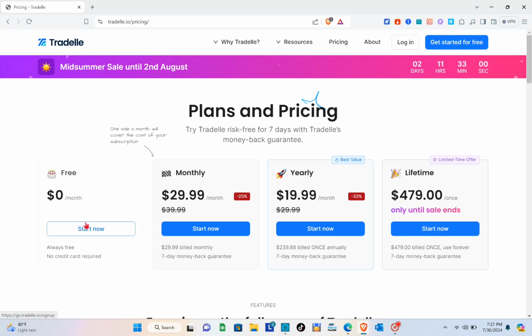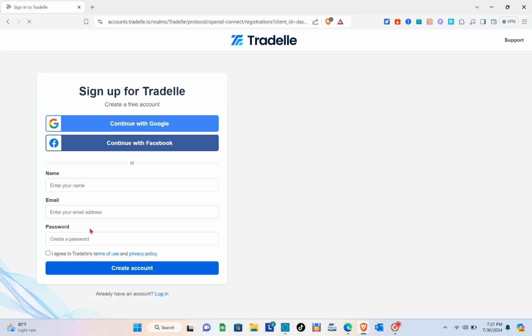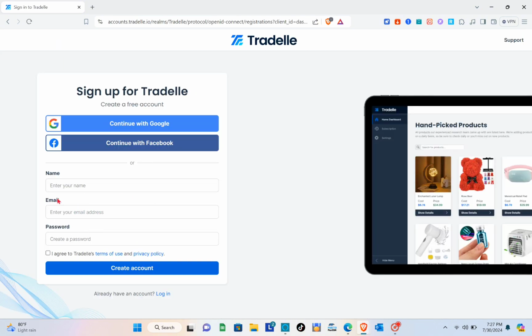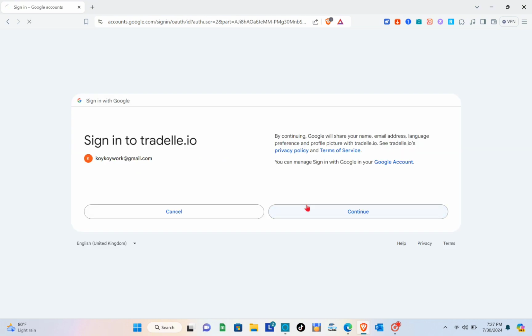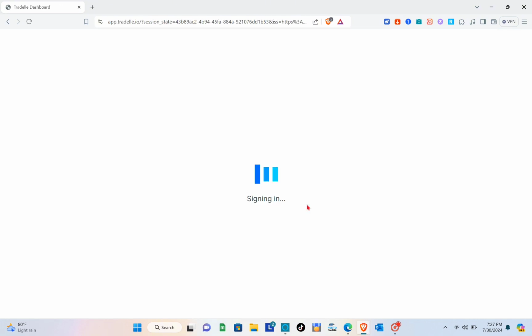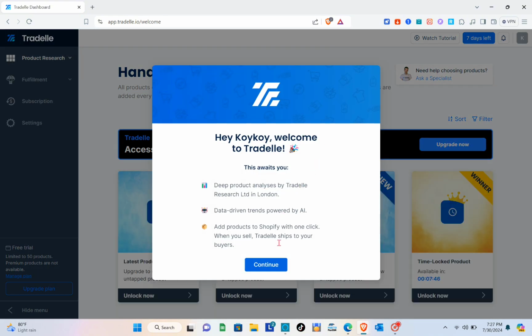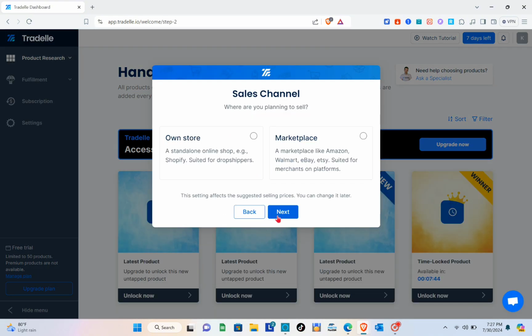So of course, since we're just starting to use this website, you just have to click on the free one, and then after that we can sign up with our Google, Facebook, or you can type out our name over here or email and then our password. So let me just continue with my Google account. Just choose your Google account and then click on continue, and then you'd be redirected to this page. Just wait for a couple of seconds, and then right here just click on continue.